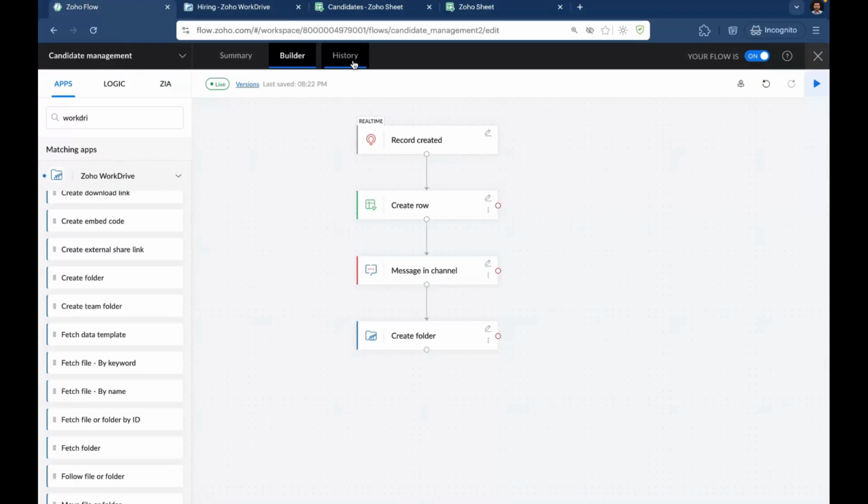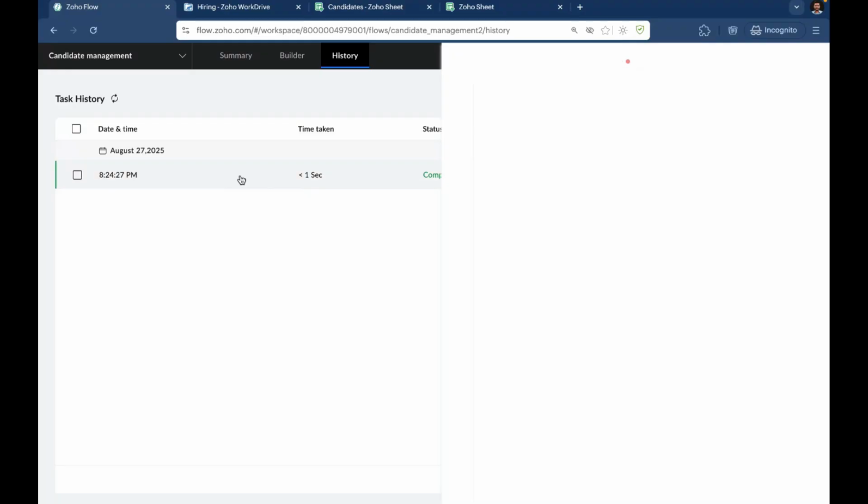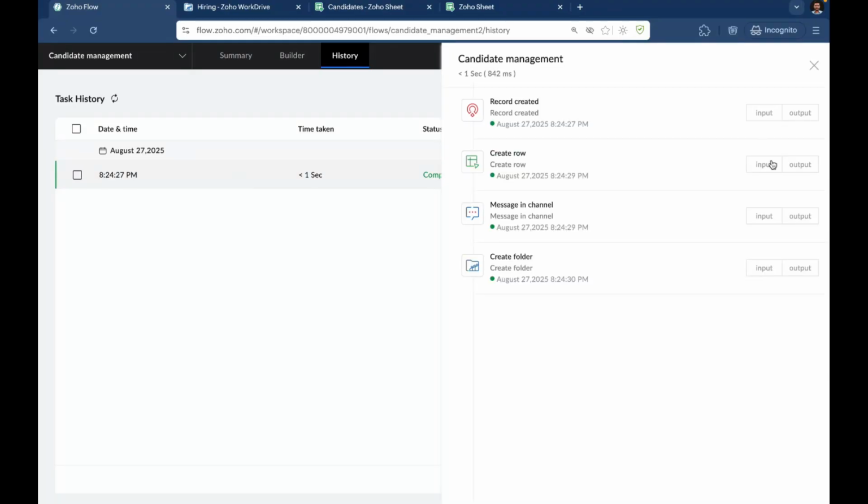I'll just go back to Flow and I'll show you a quick thing. Here in the History tab, you can see the execution details. So you can see how much time the workflow has taken to be completed. And if you click on that, you can see all the input and output data that has gone through this flow. So in some cases, if your flow fails, you can then diagnose using the History tab here.